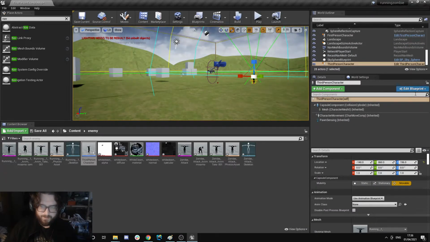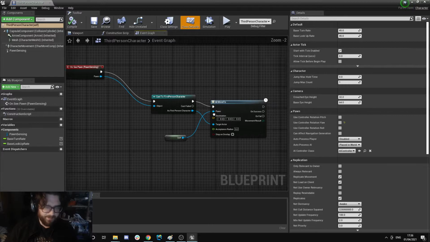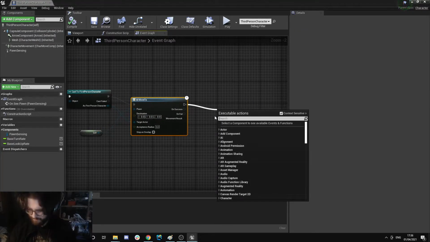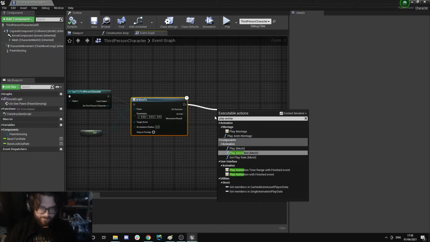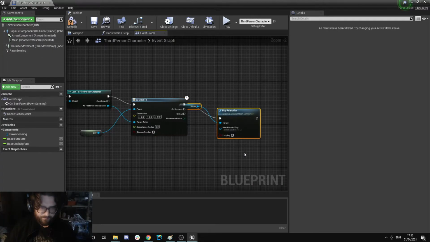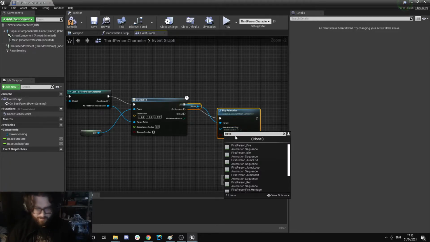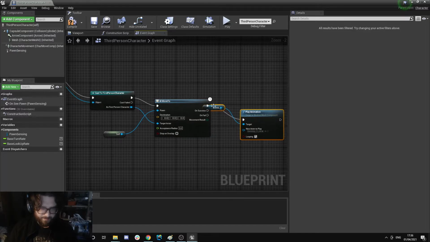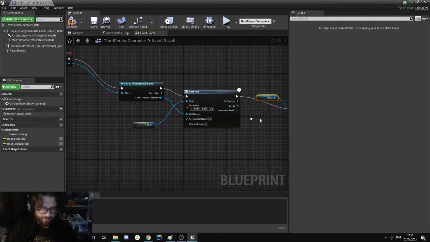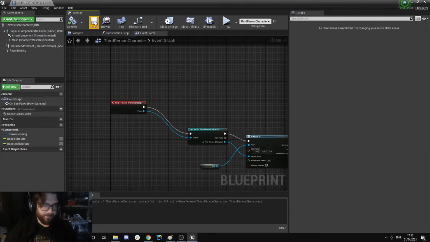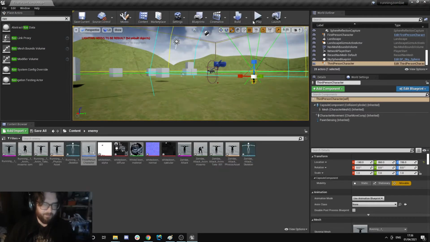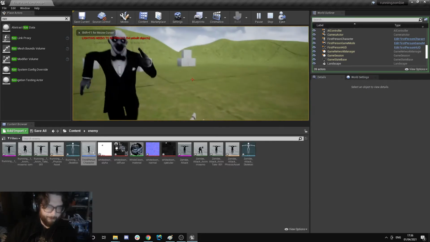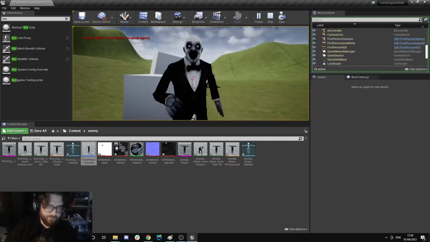If I go to edit blueprint again, and then I'll just get it to play the animation as well. Play animation, and I'm going to select running and just add it to be looping for now. Okay. Good, so that should now, if I just go play, okay, yep, see, he runs towards me now. So that's good.